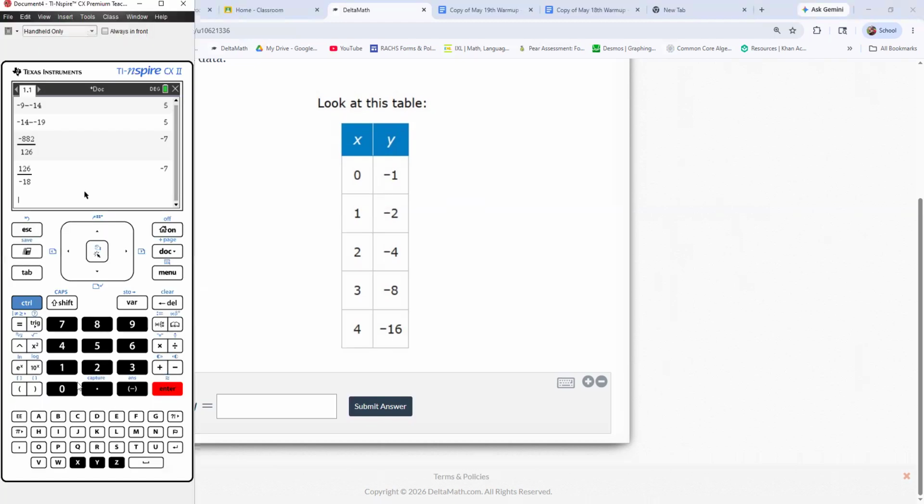So I'm going to go -16 minus -8. All right, so I got -8. Now I'm going to do the next term. I'm going to do -8 minus -4, okay? And I got -4 here. So look, these are not the same difference. So it doesn't have a common difference. So it's not linear.